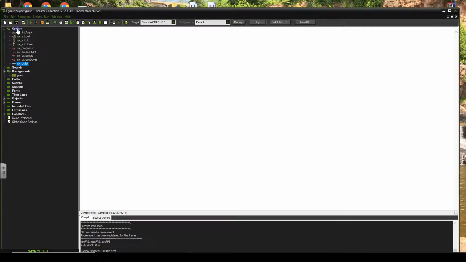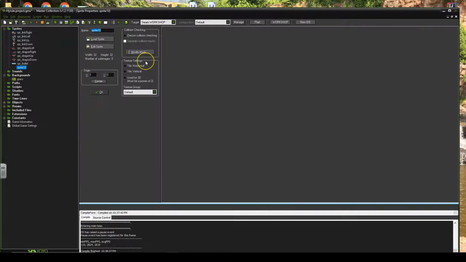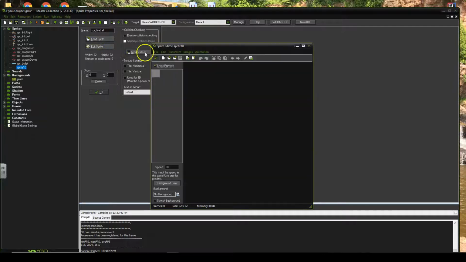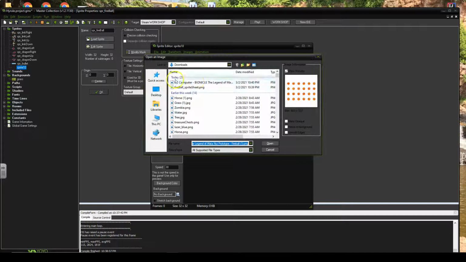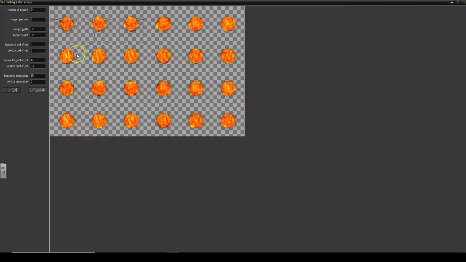What I want you to do is create a sprite. We're going to call this Fireball. And I want you to make sure you download the sprite sheet Fireball from the resources. We're going to edit the sprite, and we're going to create from strip. And it's right here, Fireball sprite sheet.